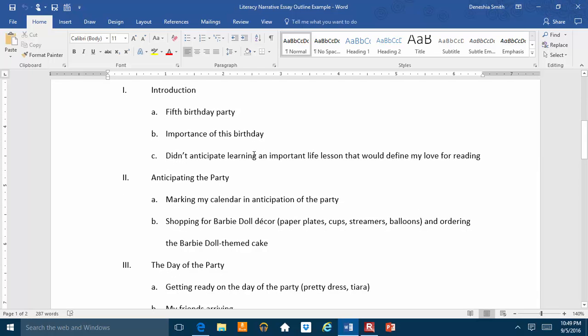And I might put something in that introductory paragraph that kind of hints at the conflict that's coming. Right? I didn't anticipate learning an important life lesson that would define my love for reading during my party. Right? And so I might include something in that introduction that kind of lets the readers know that there's a twist coming to the story, and there's some substance to the story.